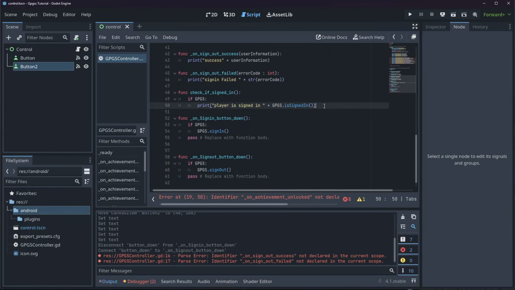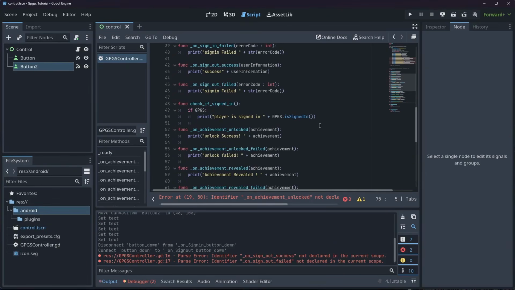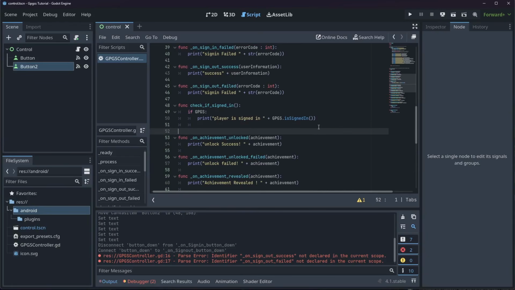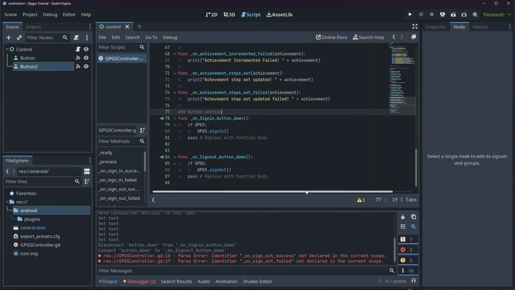So I'll come down here. I'm going to put it with the rest of my signals here. And I'm going to come in here to keep stuff a little bit organized. We'll put achievement section like that. And then we'll come down here. We'll put a couple things right here. Button section. And there we go.